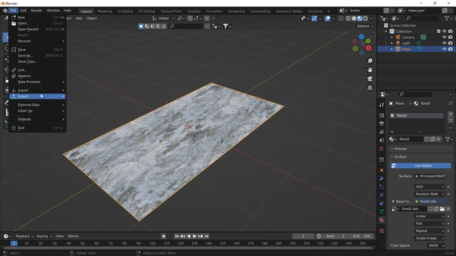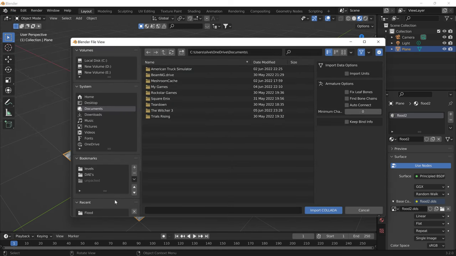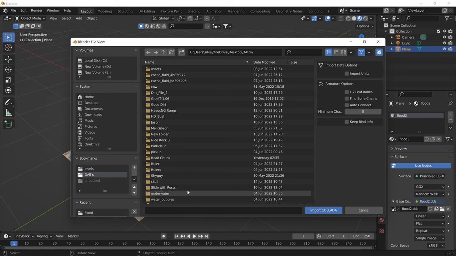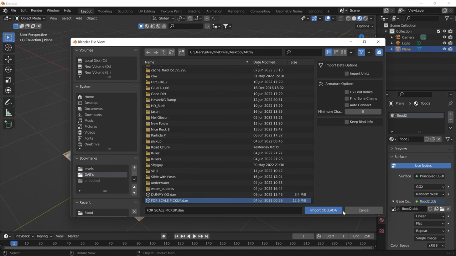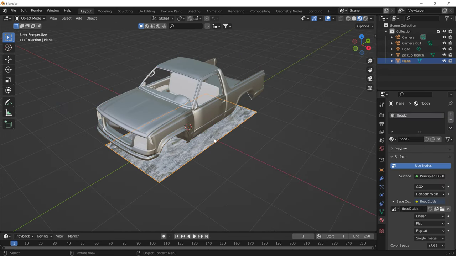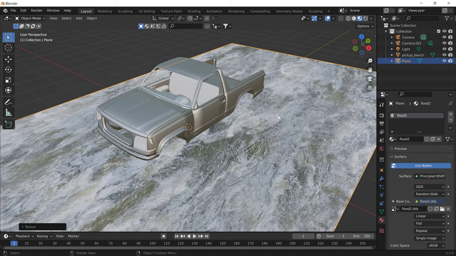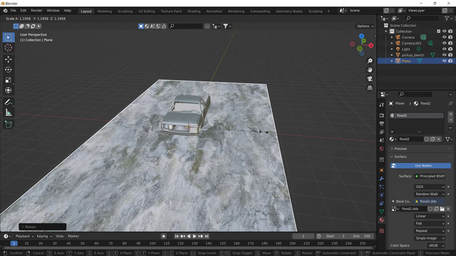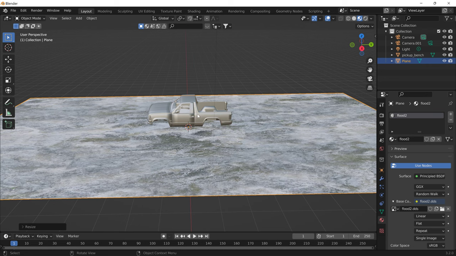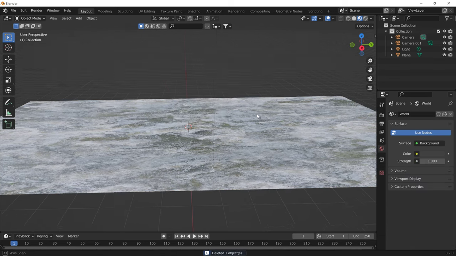Now, I'll usually import one of the game's cars or part of the car just to get an idea of the scale that I'm looking at, so I know how much I want to scale this, the size I want the river to be. So I'll probably go with that. Now I'm done with the truck.